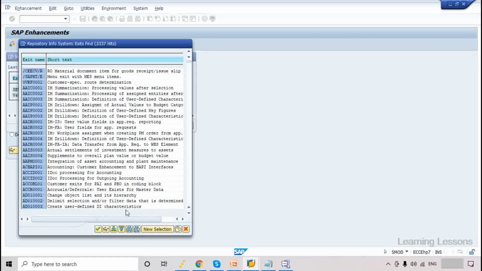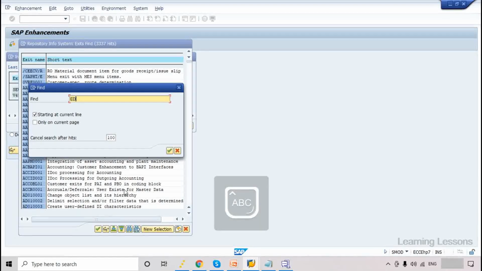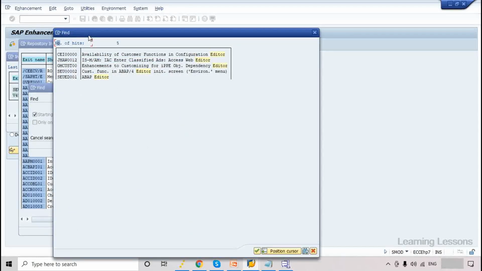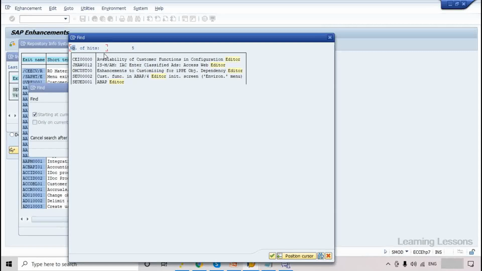Now here I'm just finding the editor, because I did this enhancement long back. I'm just searching. See, these are the 5 hits I got. Editor. Availability of customer function in configuration editor, so that is not it. We can see here custom function in ABAP 4 editor. So this is our related enhancement, ABAP editor.